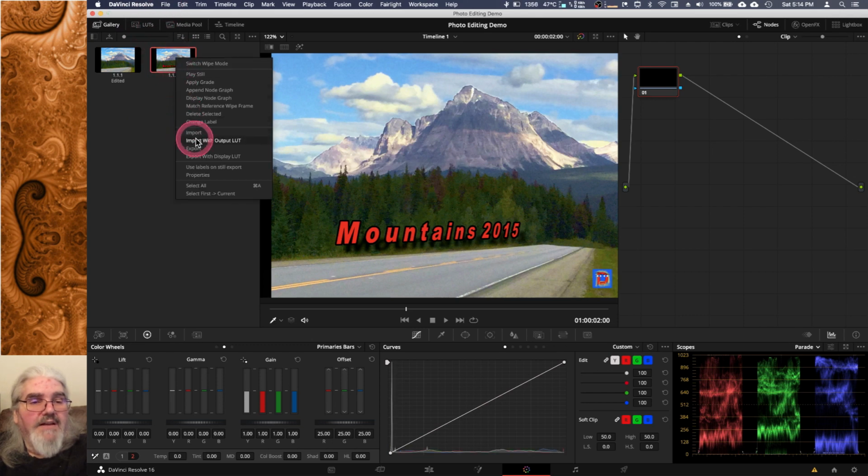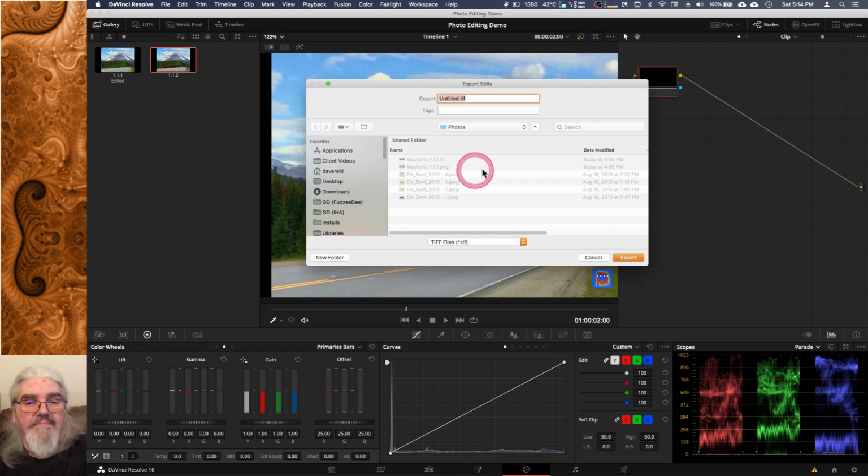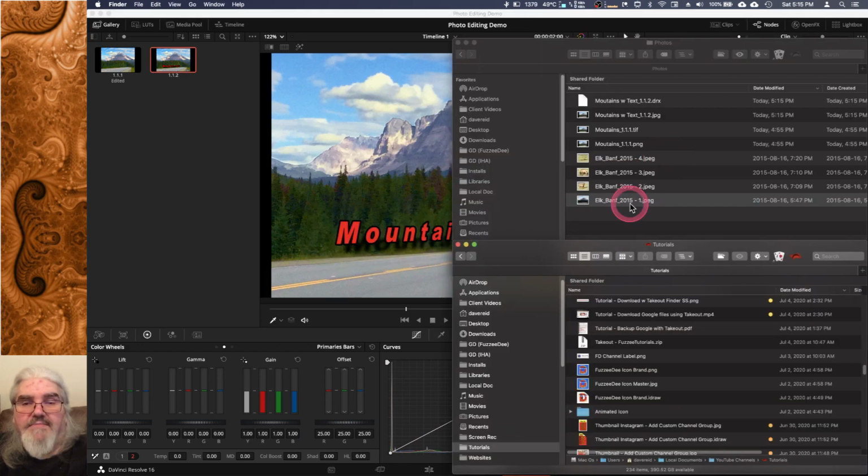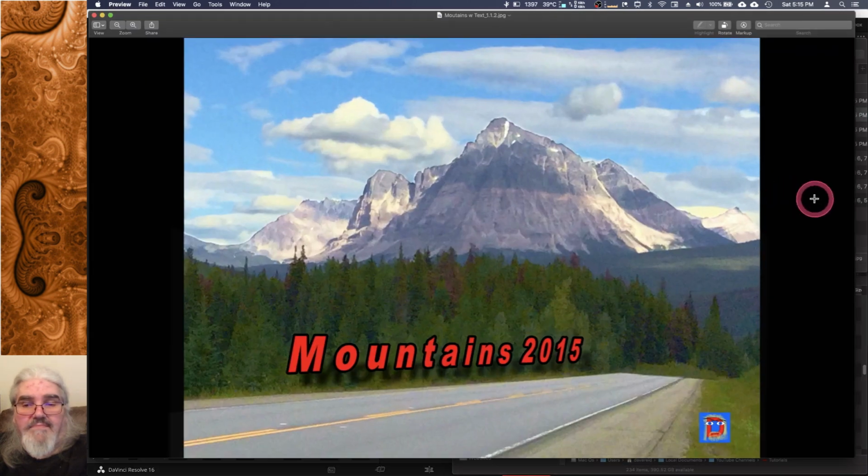Now we'll right click again and export. Maybe this time we'll do it as a JPEG. So call this mountains with text. Now if we go back to our Finder, we'll see we've got our mountains with text. And there we go.